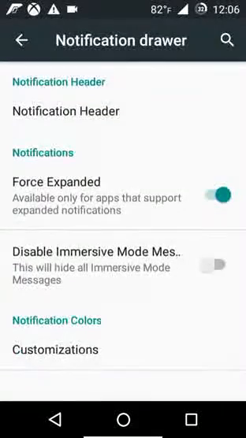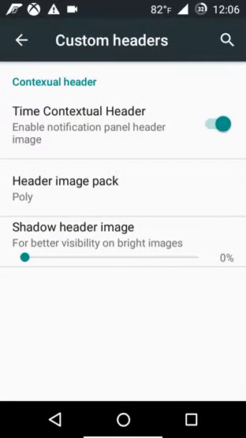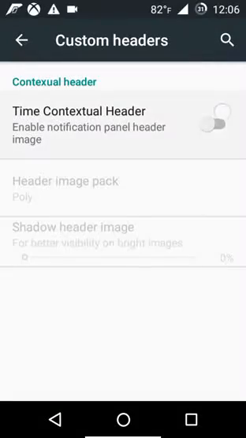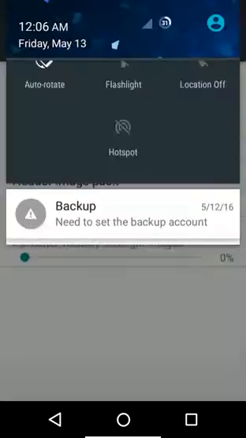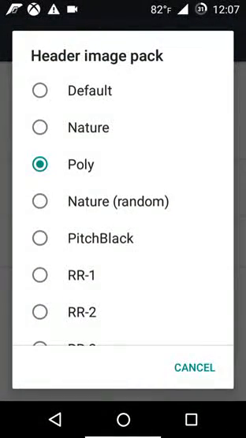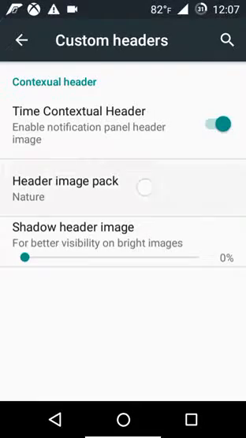Next up we have got the notification drawer customizations. Under notification header we have got the time contextual headers. That's the first option. From here you can select the time contextual headers, which will replace the stock. I'll just disable it at the moment. As you can see, the stock notification header is the one which comes in by default, and then if you want to enable it, there you can see the notification header style changes. So you've got various styles, various image packs from which you can choose. Suppose I choose the nature one, and there you can see.